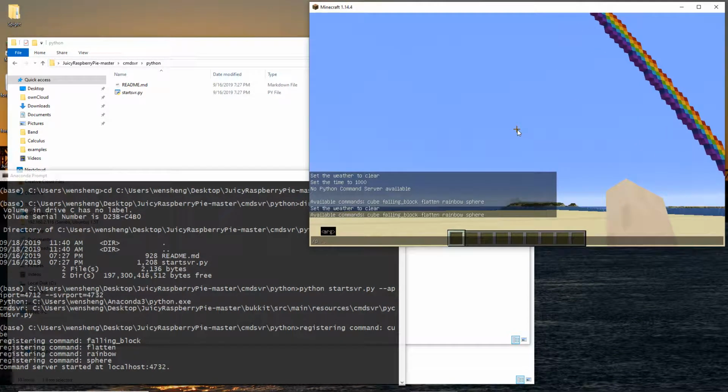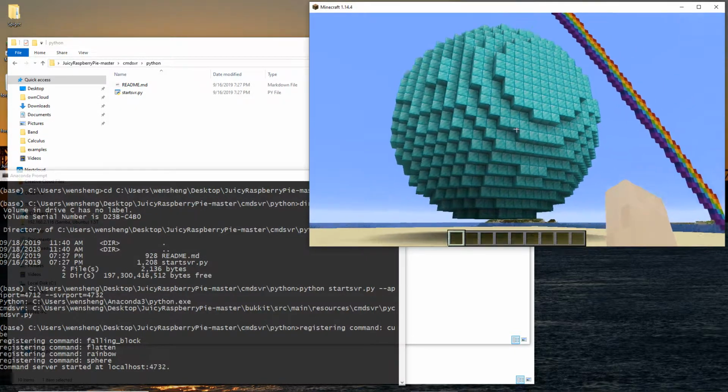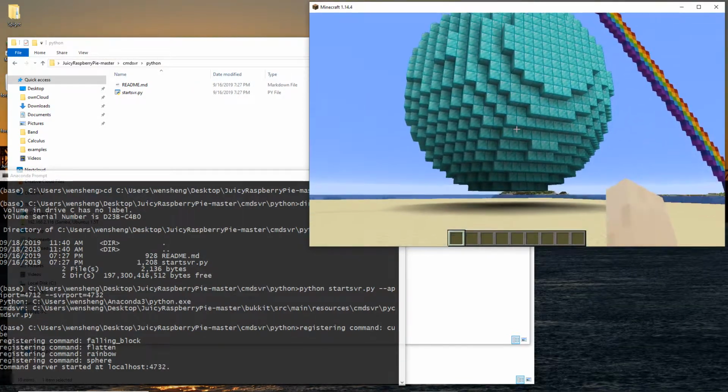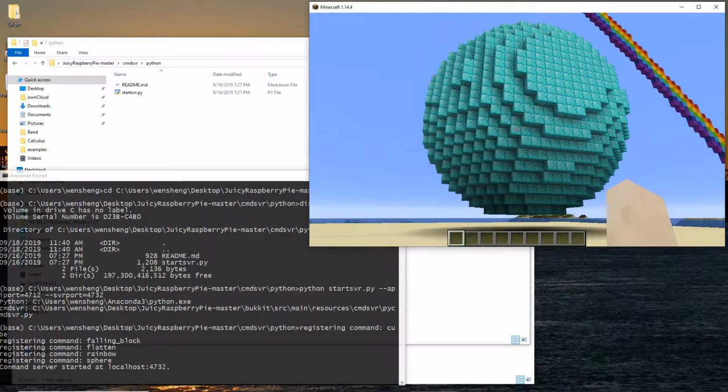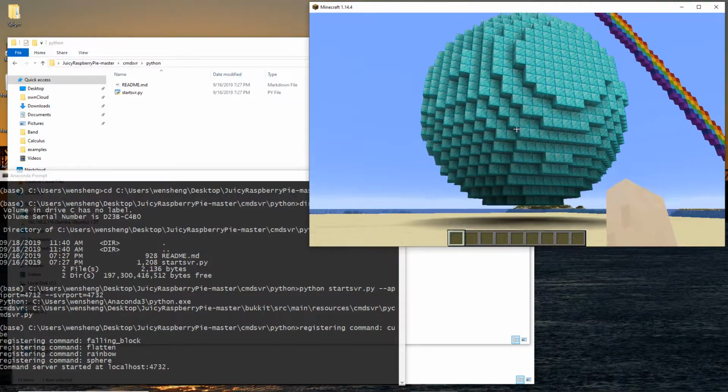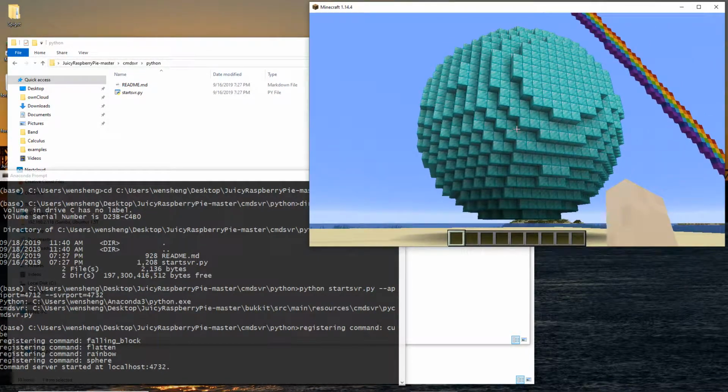So a sphere command is just create a sphere. You can specify the size and the material. For example, 10, too small. How about 30 diamond? So I create a diamond sphere with diameter of 30.